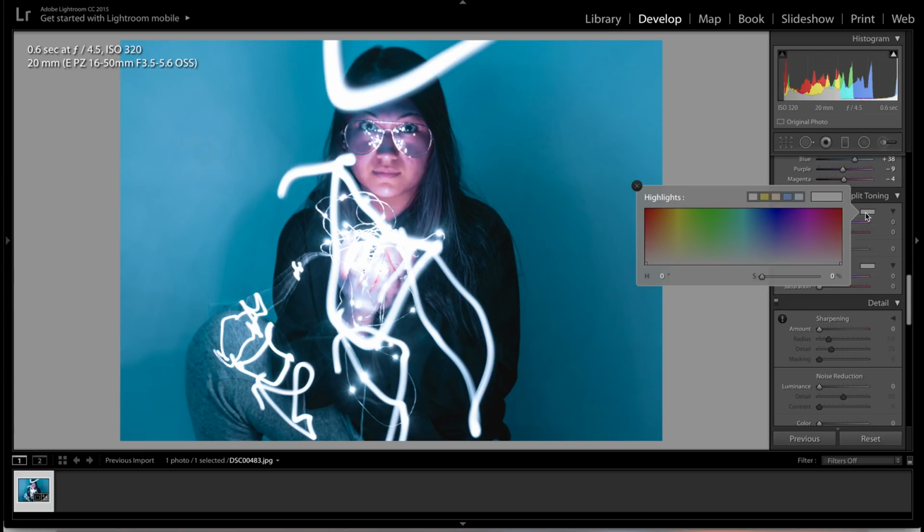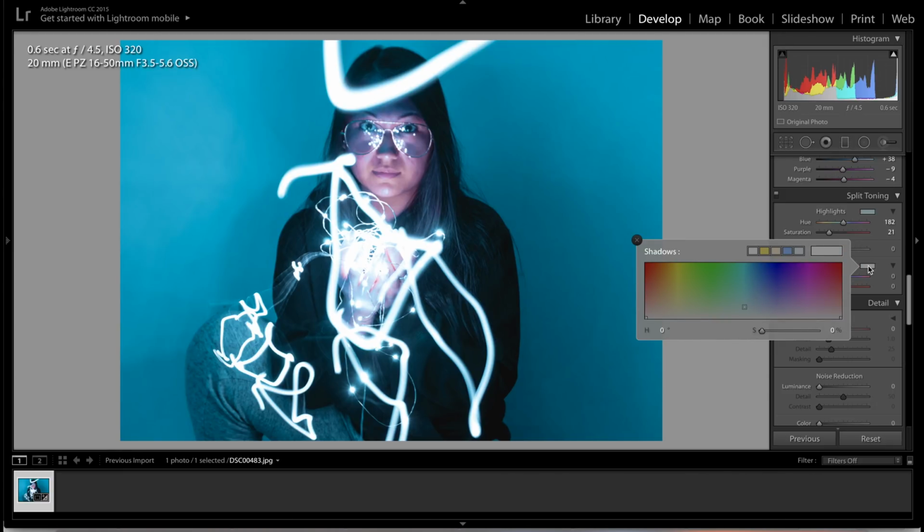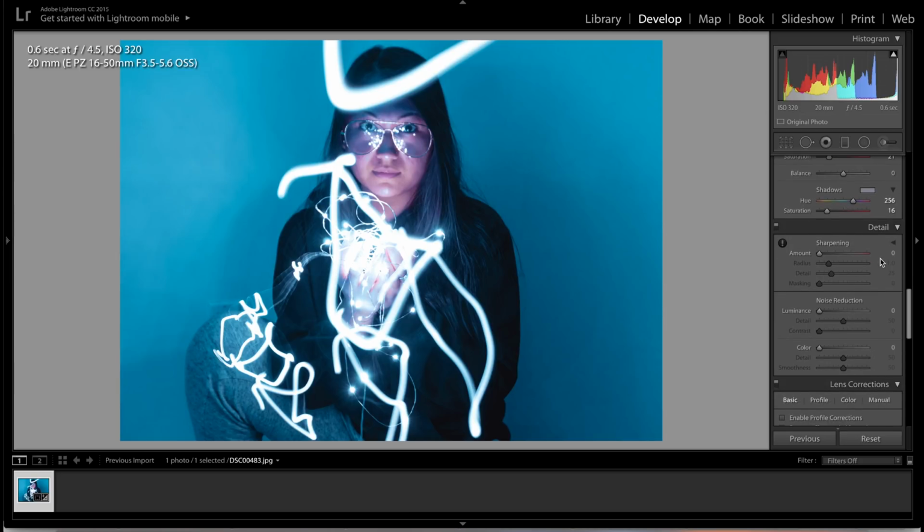Now in the split tone, this is where we're going to fine tune that cotton candy look and really give it that cotton candy. So here we're going to find about 183, 185, and we're going to raise that up to about a 21. Then we're going to come down to our shadows, and we're going to find a 256, and then we're going to leave that at about a 16.